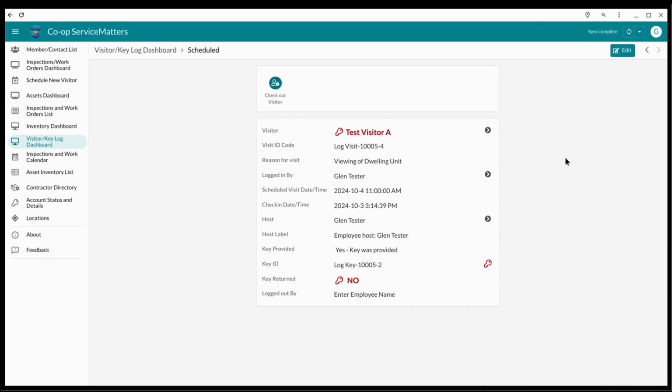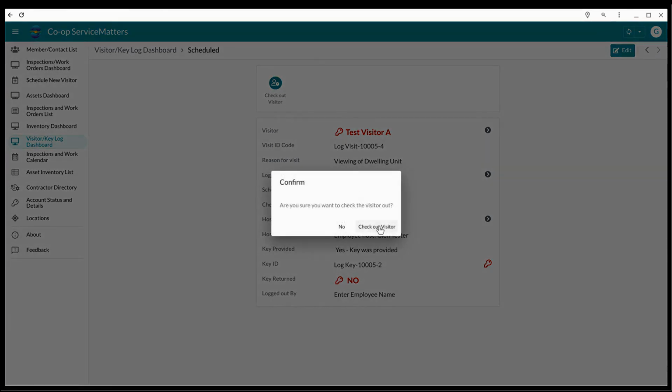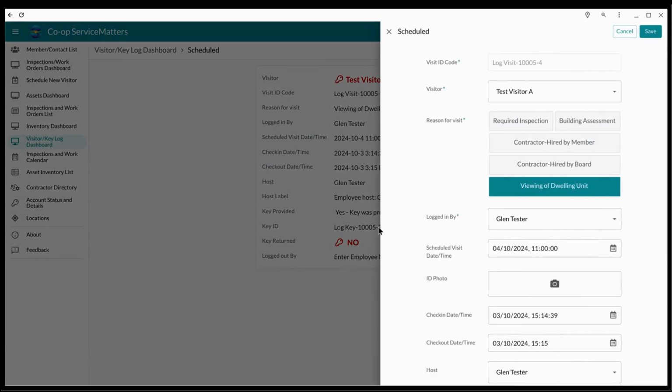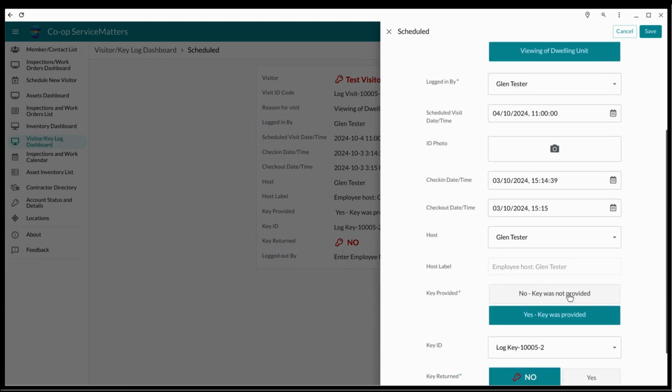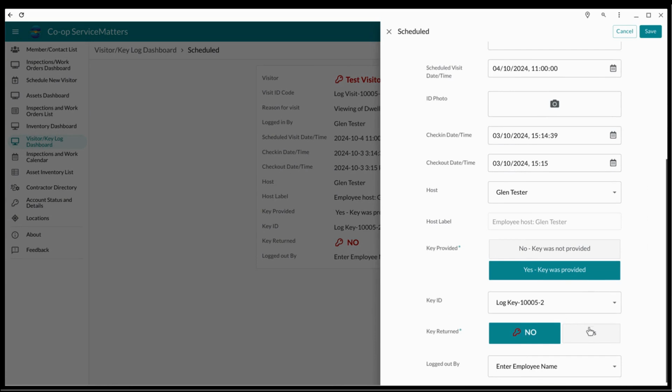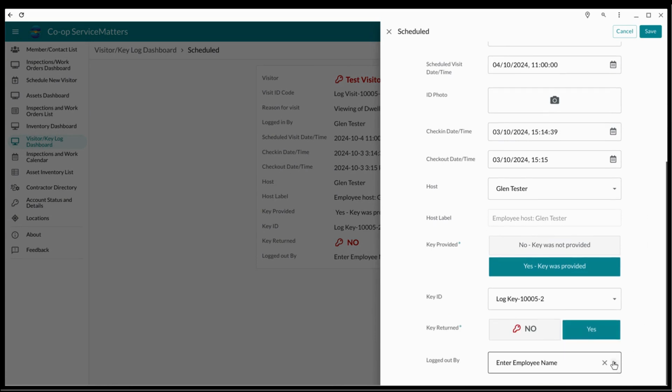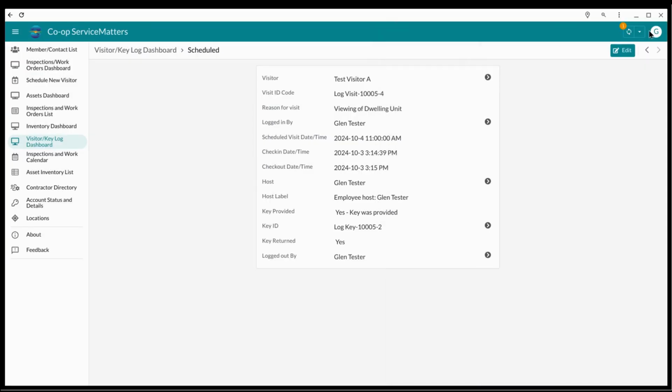So let's pretend that it's been a few hours, they're done their work, they're ready for checkout. We simply pull up the file, check out the visitor, confirm, yes, we want to check them out. Okay, and we can now indicate again the checkout time is stamped automatically, and have they returned the key? Yes. Who's logging them out? Me. And save.